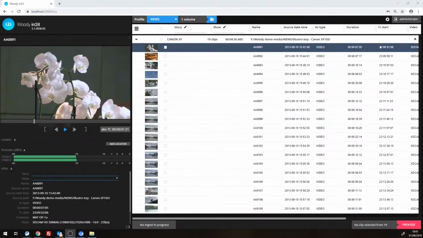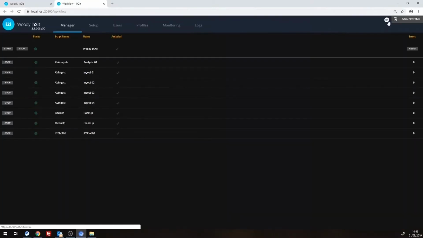The configuration is really similar for all the Woody softwares. So Woody in2it configuration is really close to Woody Social, Woody Ingest, or Woody Outgest configuration. Let's go to the configuration area of the software.